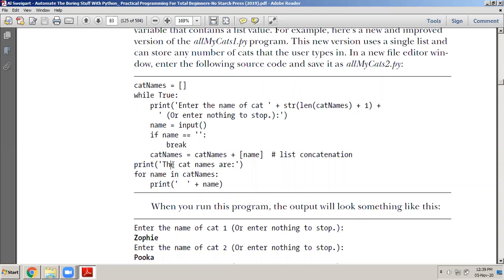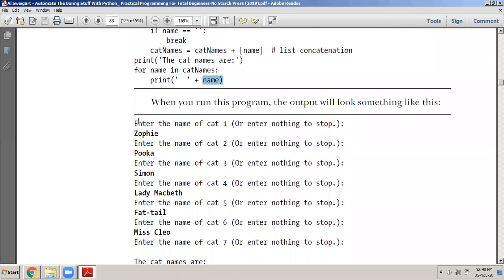Finally, after coming out of the loop, this is what will get displayed to you: the cat names are. Then you take a loop, for name in cat names, which is the list, and you simply display the names, print name. So the for loop can be used like this. You know that there is something called the for loop. We use the for loop to iterate through all the elements of the list. So we write for name, this is the variable, in cat names, then you print name. It will display the name of the element that is there in the list. So that's why the first thing that gets displayed is enter the name of the first cat, or enter nothing to stop.